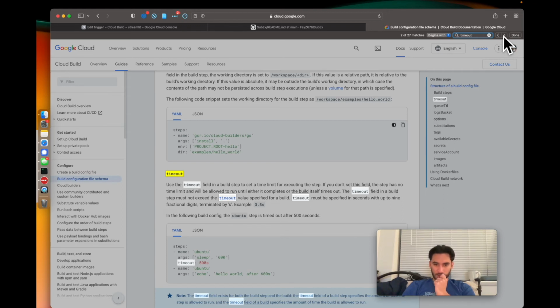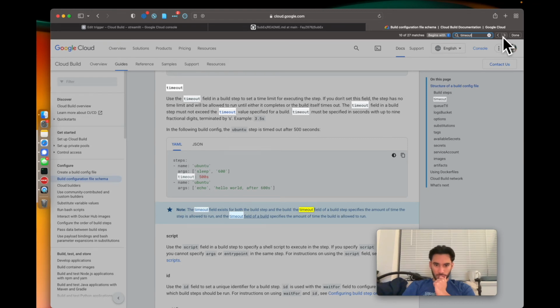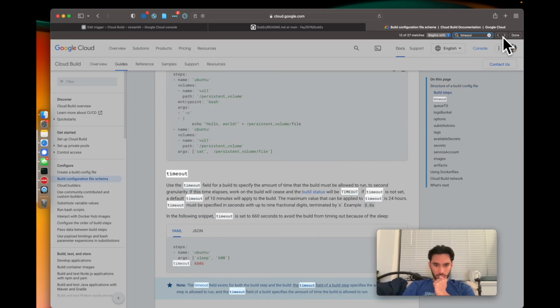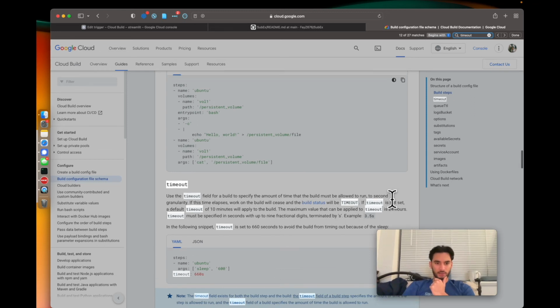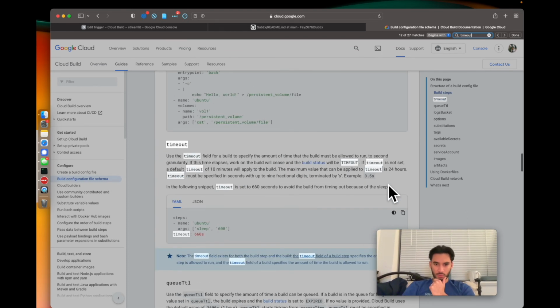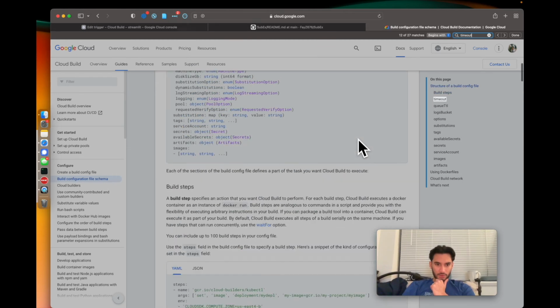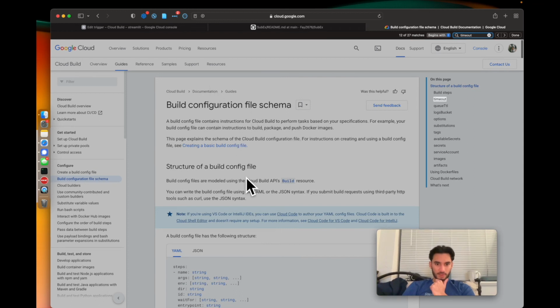Use the timeout field to specify the timeout a build must be allowed to run. If timeout is not set, a default timeout of 10 minutes will apply to the build. The maximum value that can be applied to timeout is 24 hours. Okay, yeah, that's what I was referring to. And what does this refer to? This refers to build configuration file schemas.